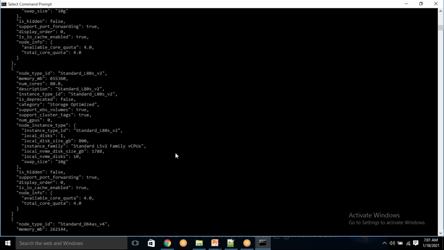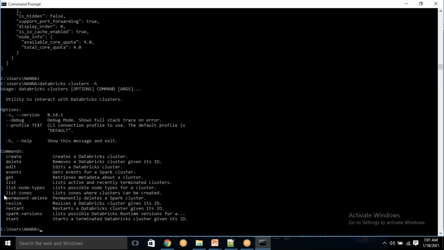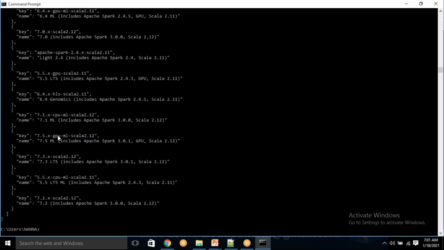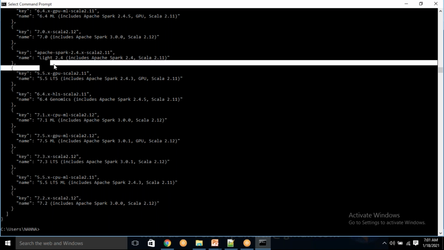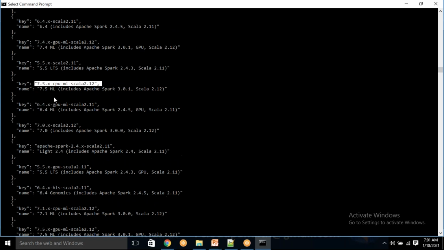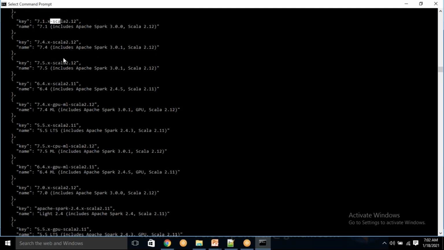I'm showing now. Next I want to know the different runtimes which are available. You can say Spark versions to see the different versions which you have. See different runtimes: 7.2, 5.5, 7.3, 7.5, 7.1, 6.4, 5.5. Okay, so 7.5 CPU ML. So different runtimes also you have. You just have to use this runtime based on your requirement.